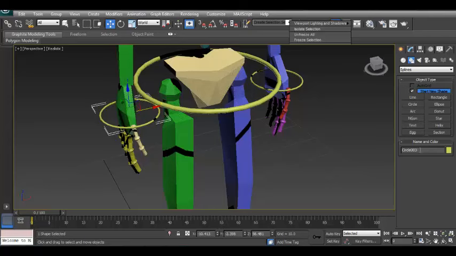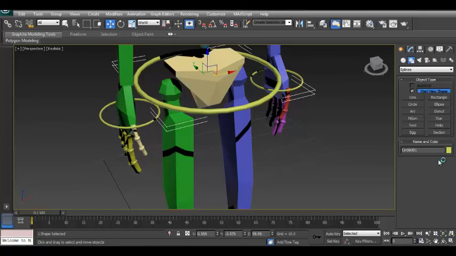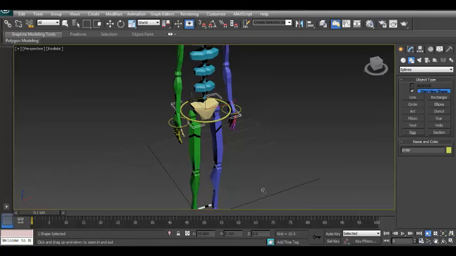So I'll name them. This is our right hand control, that's R hand CTL. This is our left hand control. And this is the center control.